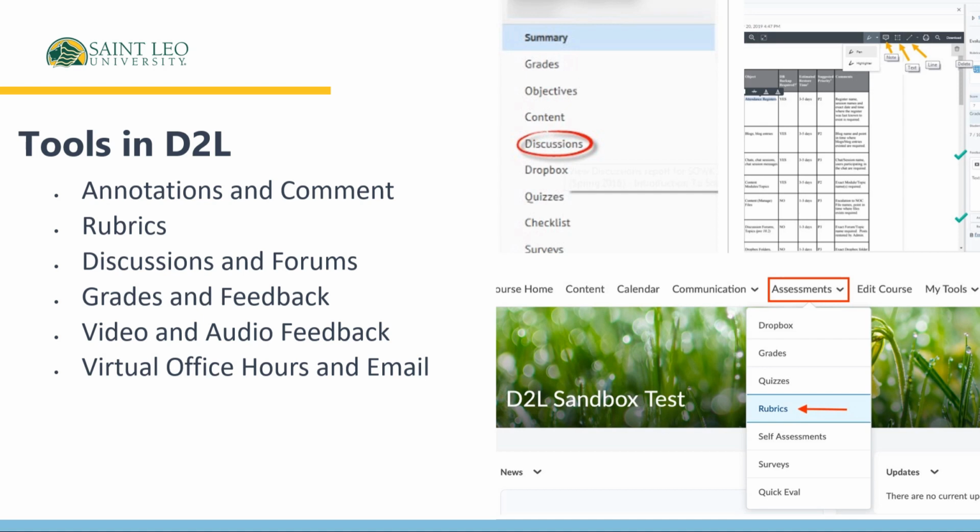Second, rubrics. D2L has built-in rubric tools. They enable instructors to create customized evaluating criteria for each assignment. By using a rubric, you can provide a structured feedback, assign grades, and offer specific comments for each criteria. Rubrics help students understand their strengths and areas of improvement in a transparent and consistent manner. Also know that when you're using rubrics within there, you can add, in addition to the rubric, audio feedback for the students.